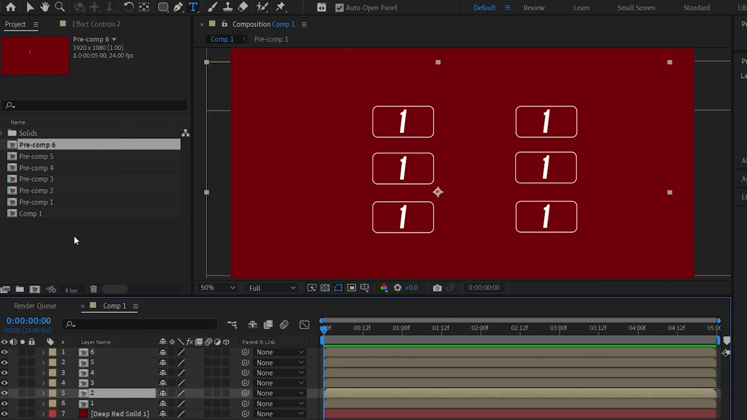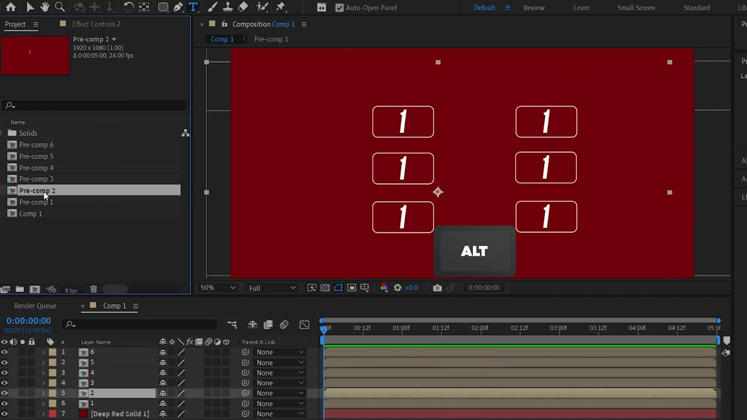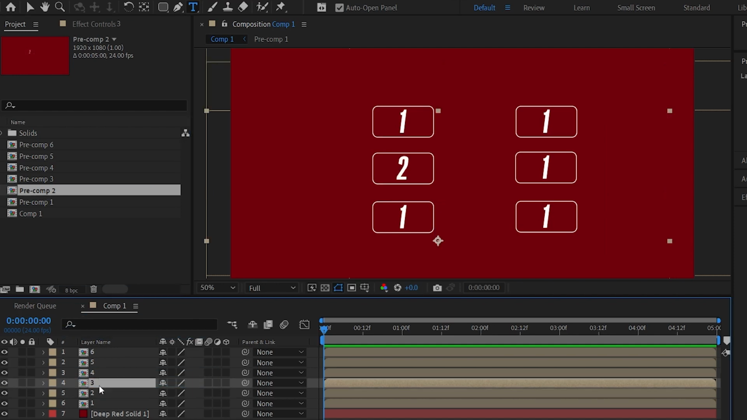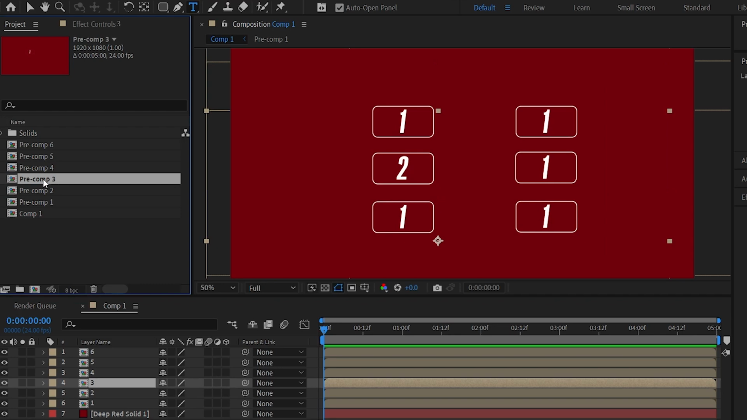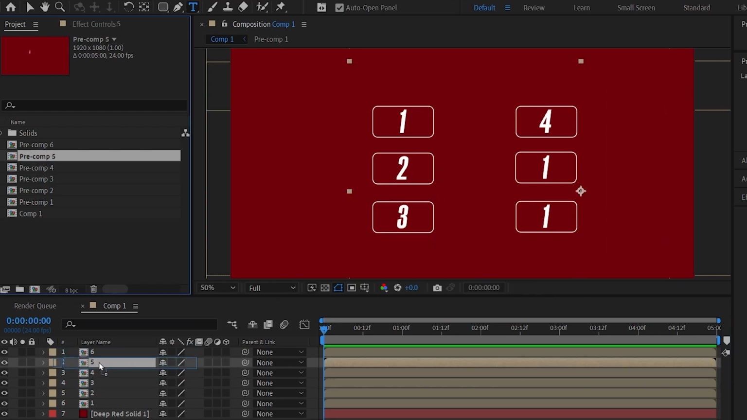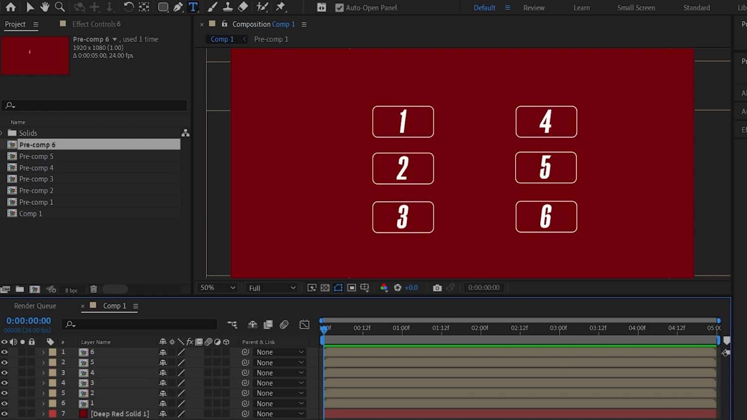Now open the second comp and hold the Alt key and just drag the pre-comp 2 layer onto it. And in the same way, select the third one, hold the Alt key and drag the pre-comp 3 onto it. Do the same for 4, 5, 6 compositions as well.